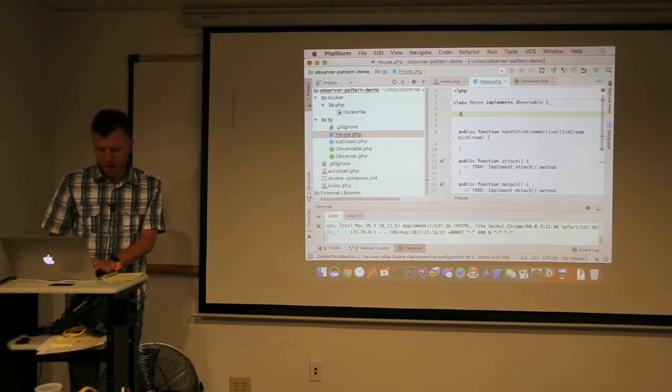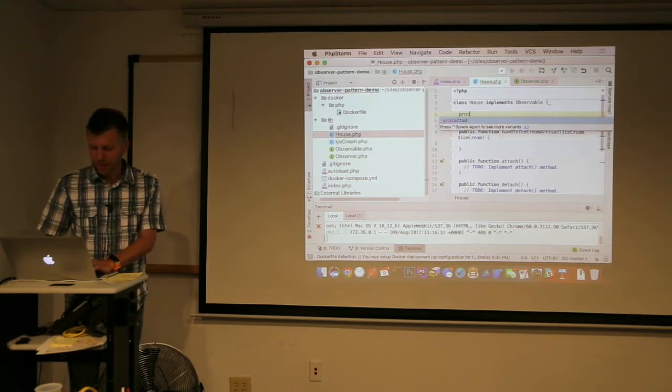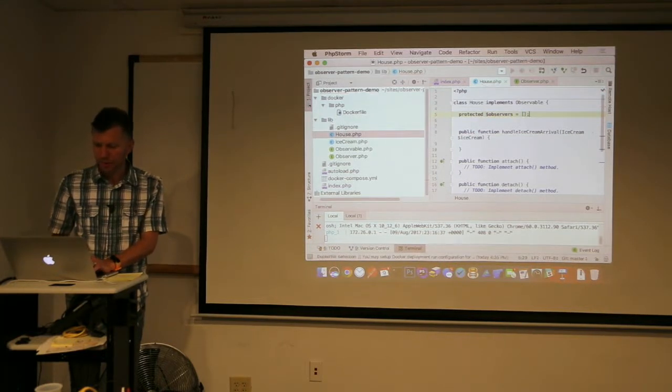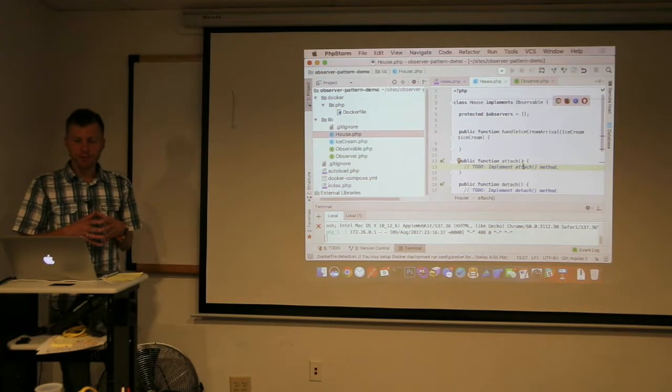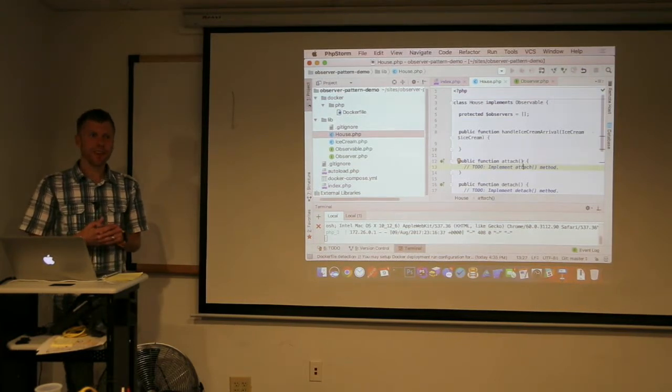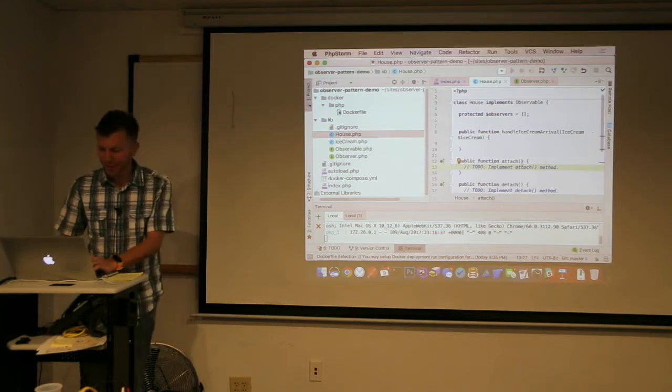Okay, so we'll do protected observers, and we're just going to make that a simple array. If you look at frameworks, like we'll talk about Laravel later, they have fleshed this out, and it's much more elegant, but I'm just trying to show how it works, so bear with me.